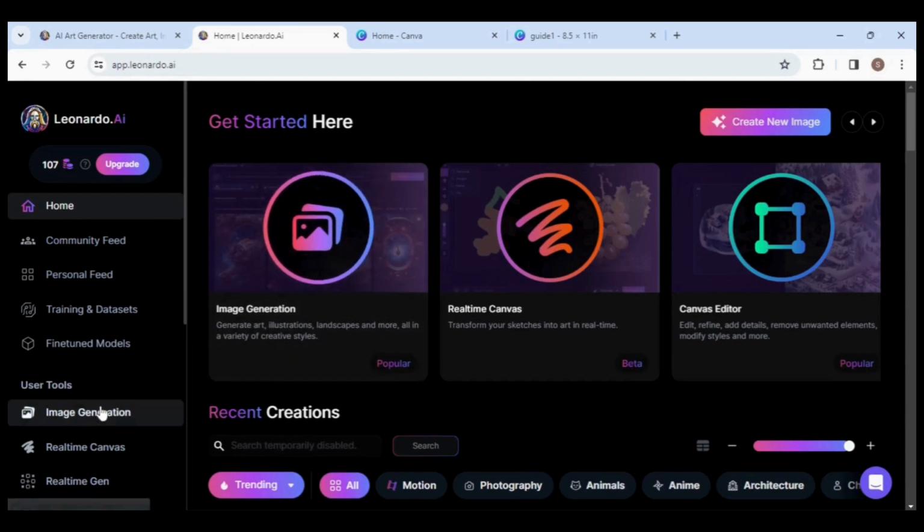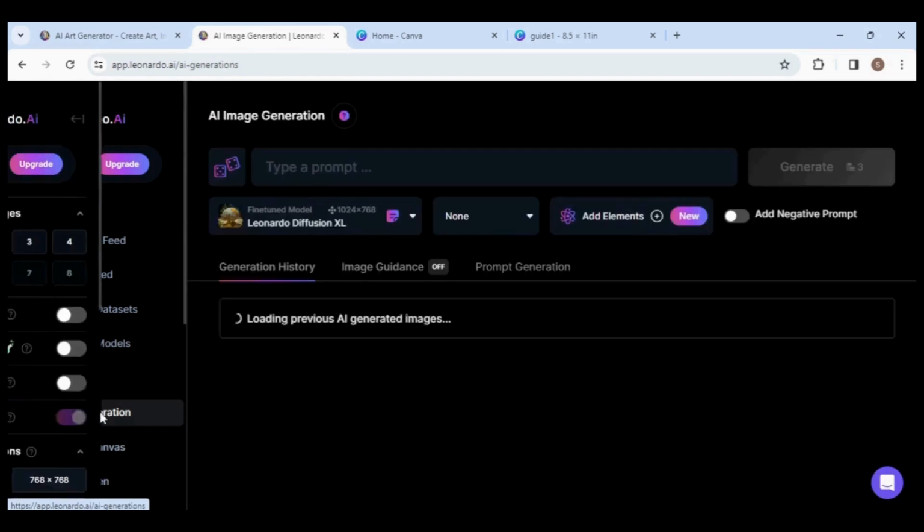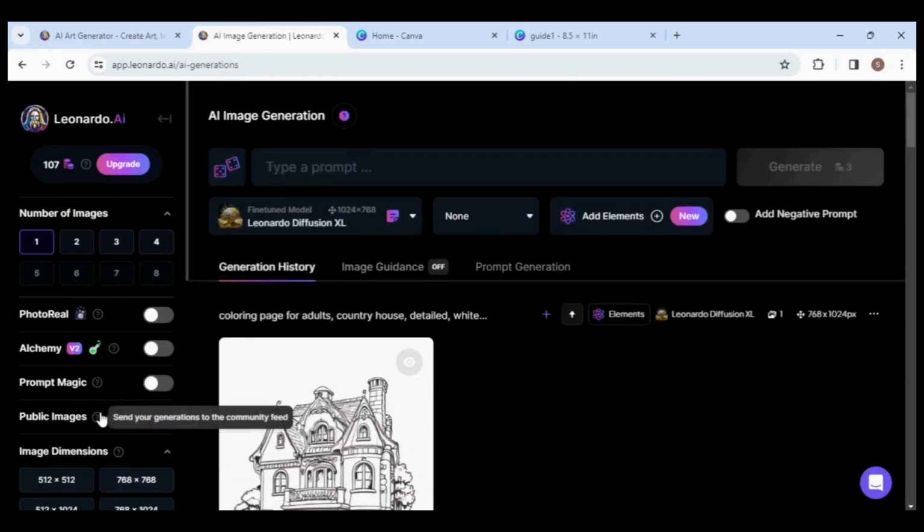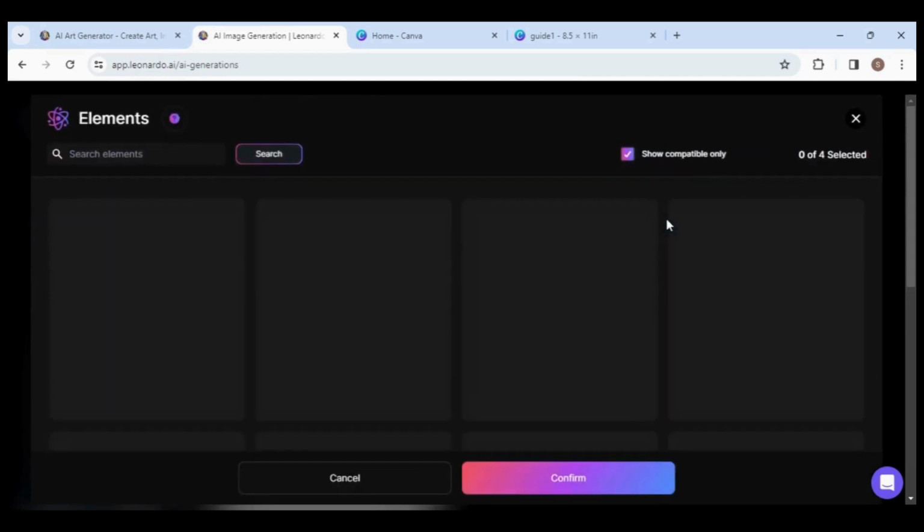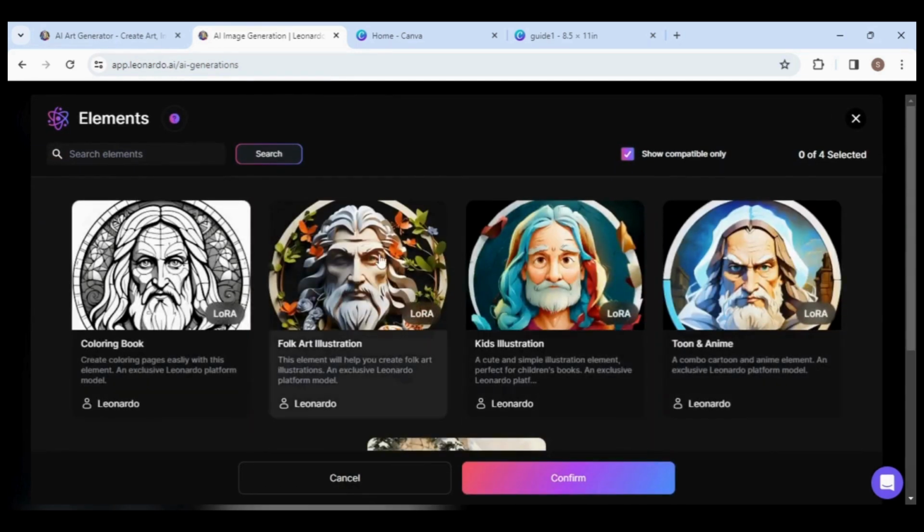Navigate to the left sidebar and click on Image Generation. You can choose how many images you want generated. The more images you choose, the more tokens it costs. You can change the model, which is just a preset of style parameters to start with. Click Add Elements. Select the coloring book element.